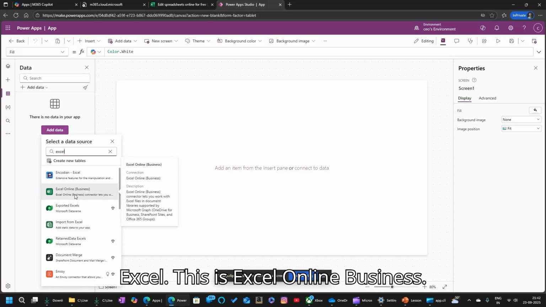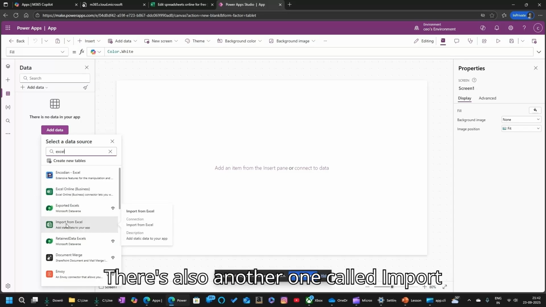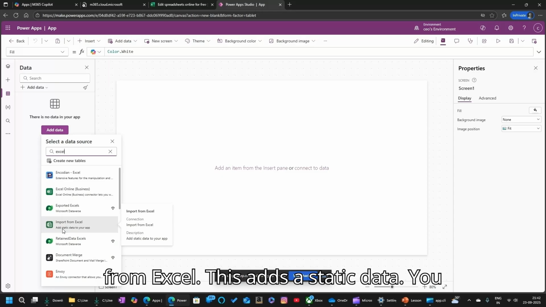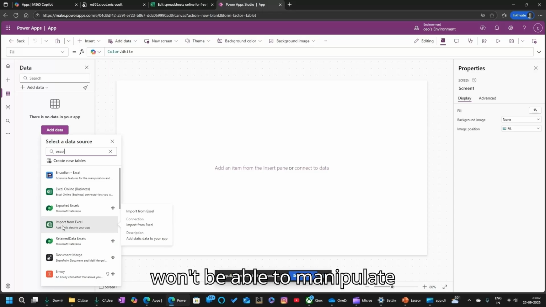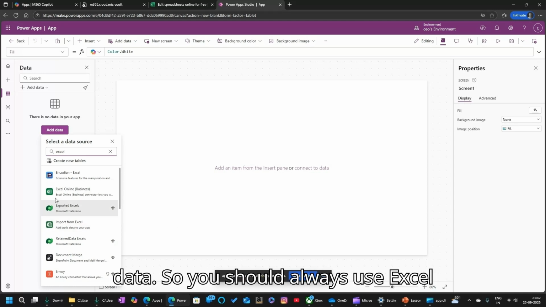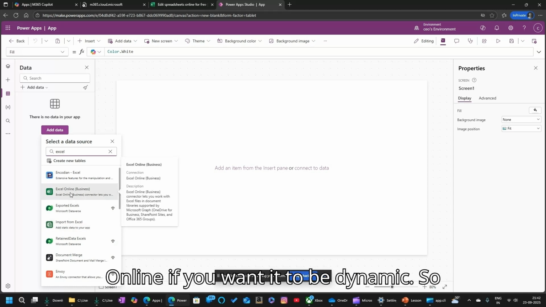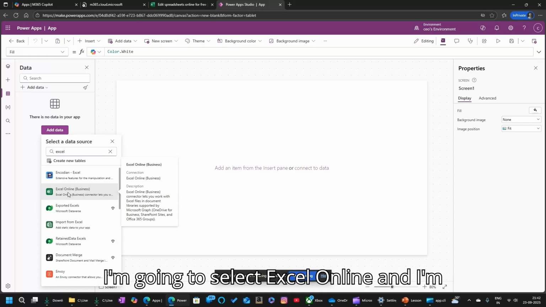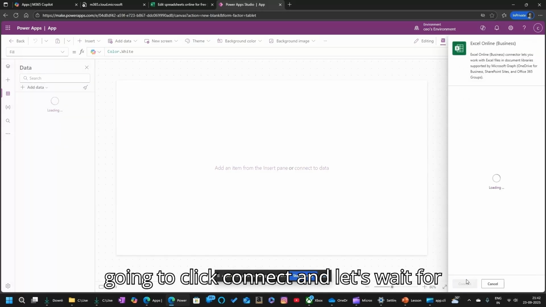There's a thing called Excel Online Business. There's also another one called Import from Excel. This adds static data. You won't be able to manipulate that data at all. So you should always use Excel Online if you want it to be dynamic. So I'm going to select Excel Online, and I'm going to click connect, and let's wait for it to load.